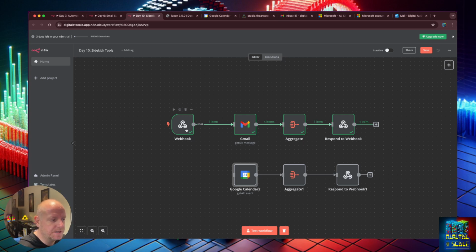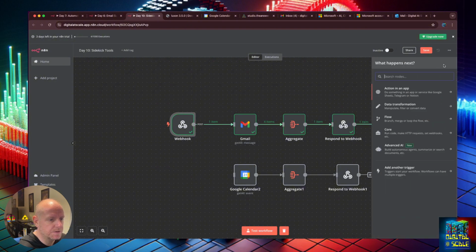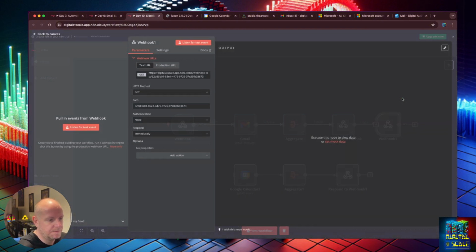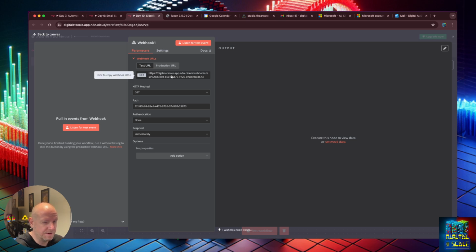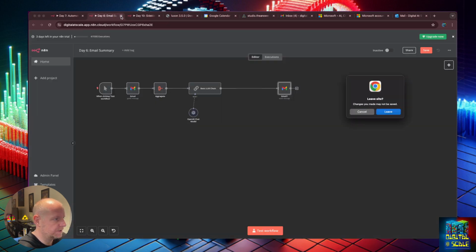Now, since we're moving it, I'm going to create another webhook, and I'm going to have to change this tool's URLs, because I'm basically going to set this up and have it running so I don't have to keep hitting test workflow each time for the ones that we've already set up. So how do we do that? Well, we're going to copy this and figure this out.